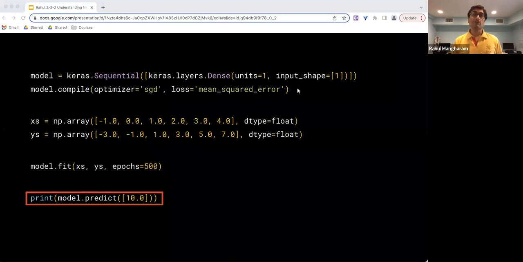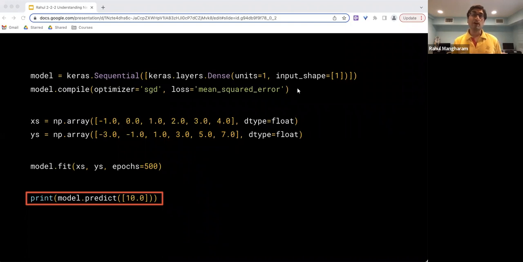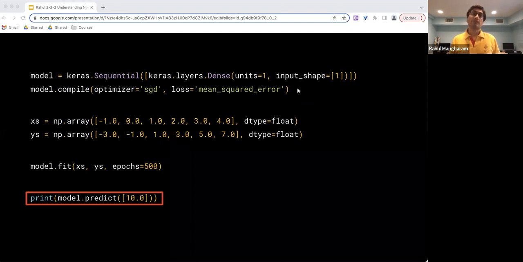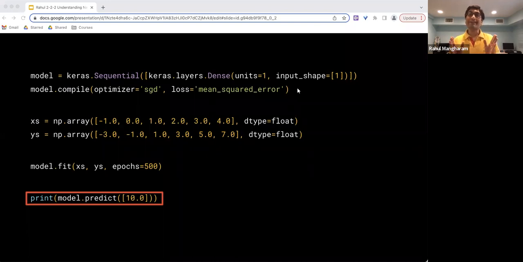After training the neuron to learn the relationship between X and Y, we can then ask it to predict the value of Y for a new X. For example, the Y when X equals 10.0. We know that the relationship between X and Y is Y equals 2X minus 1. And the neuron learns something close to that. When you print the result of model.predict 10.0, you will see something close to 19, but not exactly 19. This will be more like 18.998. To see why, let's look under the hood a little.